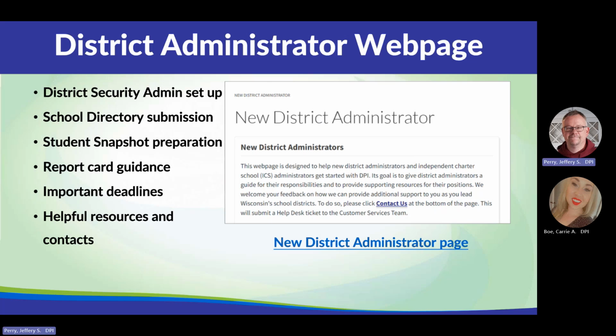We also have a web page that's dedicated to new district administrators, and it basically tells you all the things related to WISE that you need to know to be a new district administrator. And it goes even beyond that and talks about some of the other things that are kind of out of the scope of WISE. So I just wanted to make sure it was known that that page exists and that you can look at it anytime you would like.